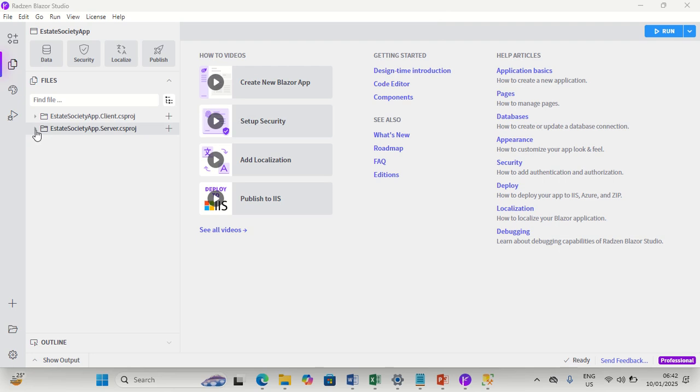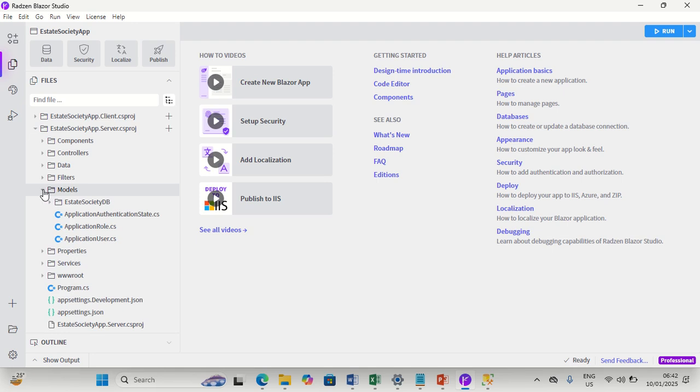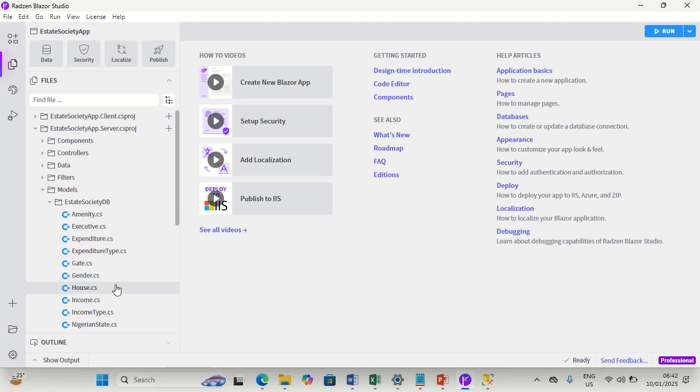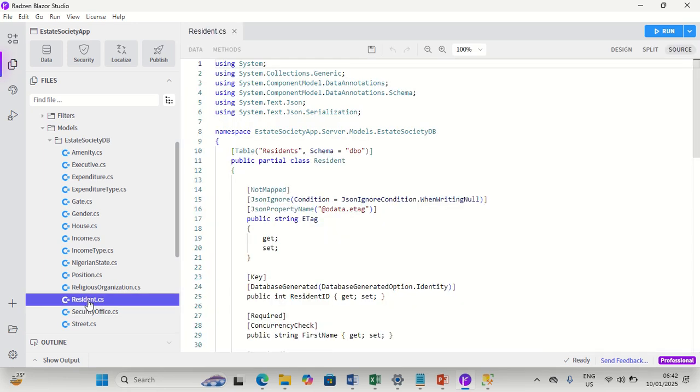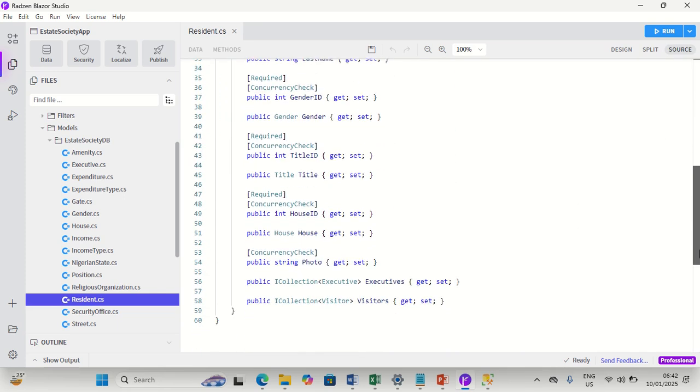So let's expand the server project of the WebAssembly app. If we go to models, let's expand the Estate Society DB folder, and let's examine the resident class. That's Resident.cs. I double click on it. Now if you scroll down, you will see that there is a new property on lines 53 and 54. On line 53 we have a new string property called photo.